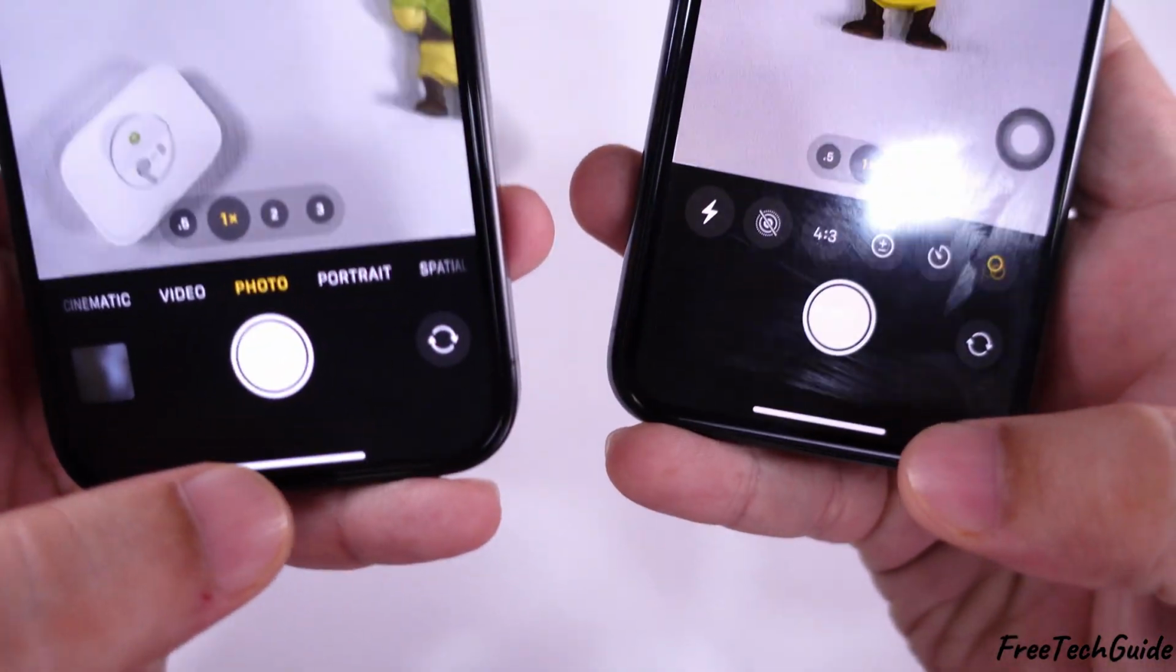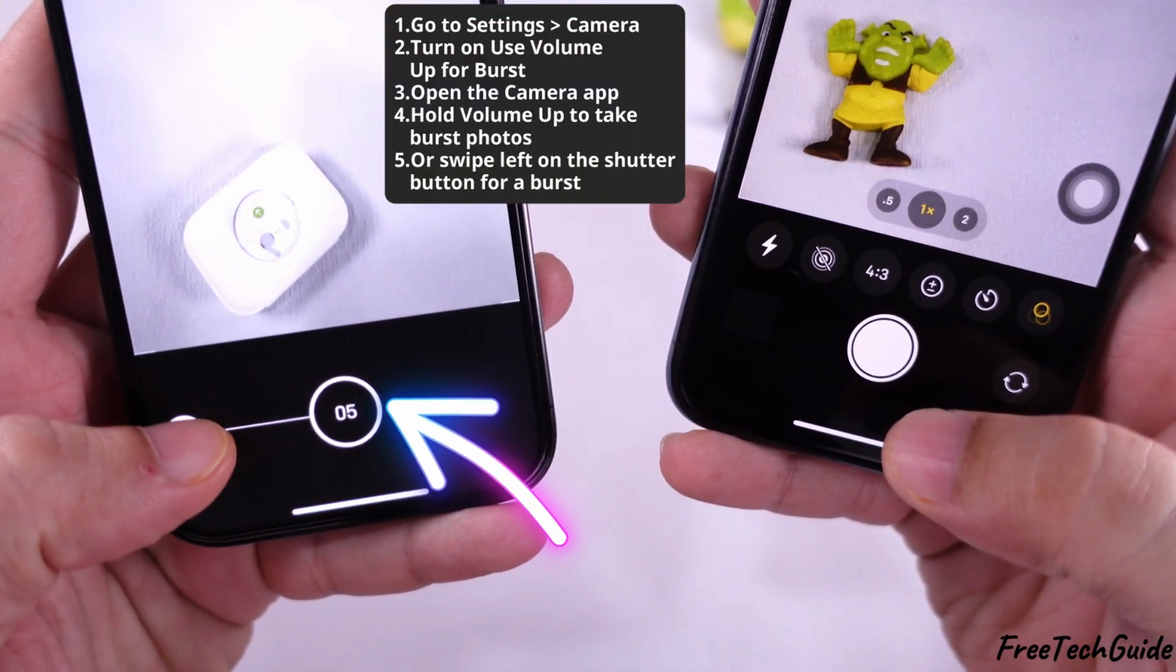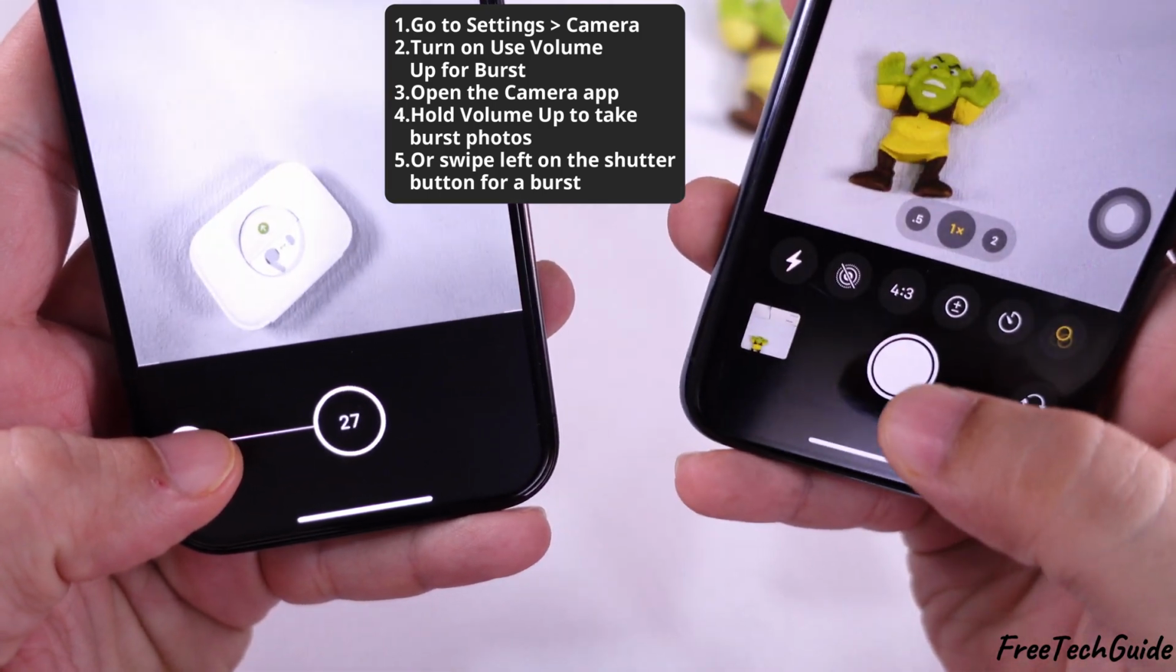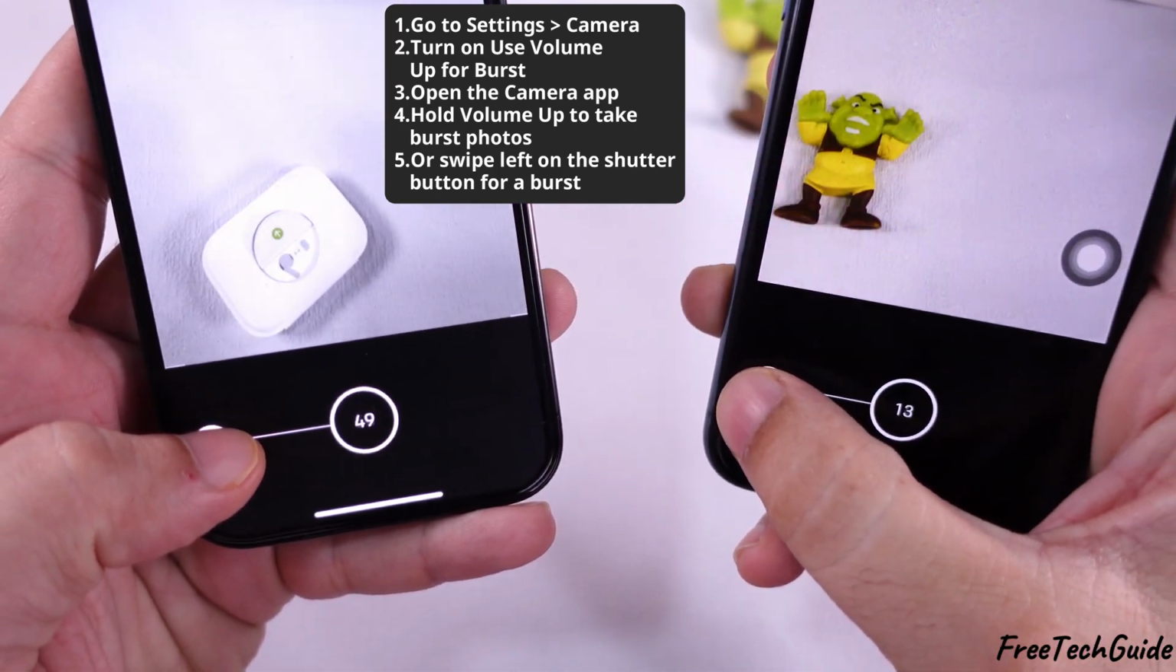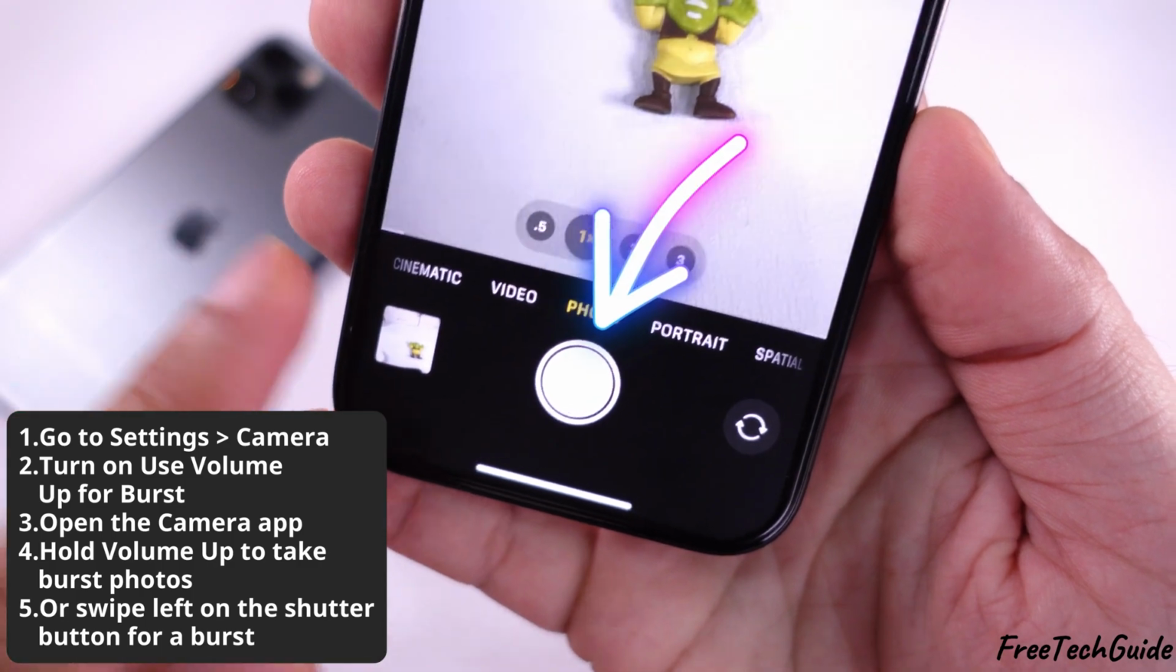To capture a burst of photos using the shutter button, touch and swipe to the left on the camera shutter button. Don't hold it and swipe the finger, and to capture a burst of pictures like this.